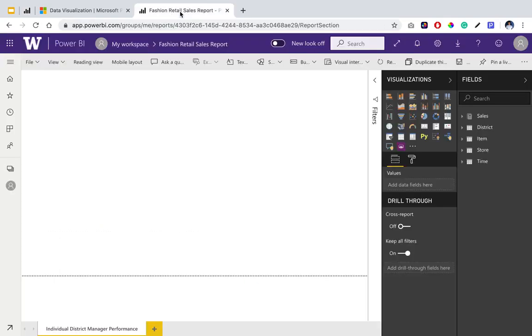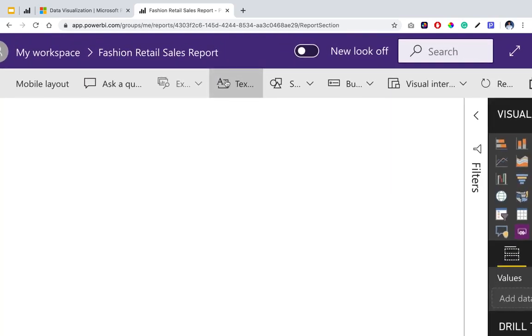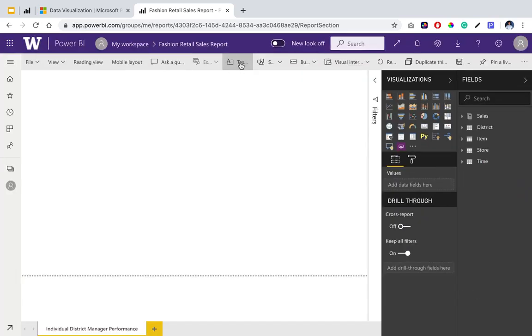So to do this, the first thing we need to do is create something known as a text box. To create a text box, pay close attention to the top center of your screen. You'll notice there's this icon which has the letter A in it with a small rectangle. This is called text box. So go ahead and click on this text box button.